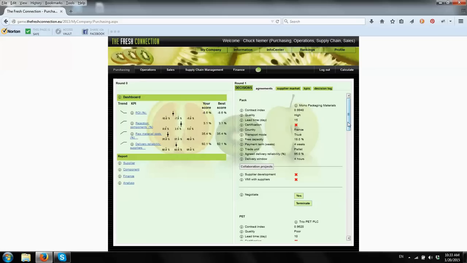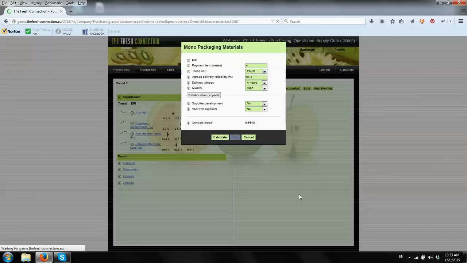You can go in, here's your current settings with your packaging person. The quality we're expecting is high, lead time 15 days. We do not have certification. We are not doing supplier development. We're not doing vendor managed inventory. Like sales, I can hit yes and go in and a box will pop up. Like sales, these are the things I can negotiate and change, calculate, hit deal, watch the multiplier change. So you can renegotiate with your suppliers. You can also go in and change the supplier in this simulation here.